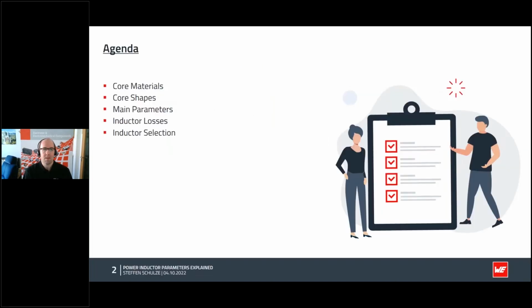This will be today's content of the presentation. First I will speak about some differences in core materials, which we usually use for our products, and specifically for power inductors, and some of them are also used for power transformers. Then I will show you some principal core shapes, and where you can find the air gap. You always need an air gap in such components to store the energy.